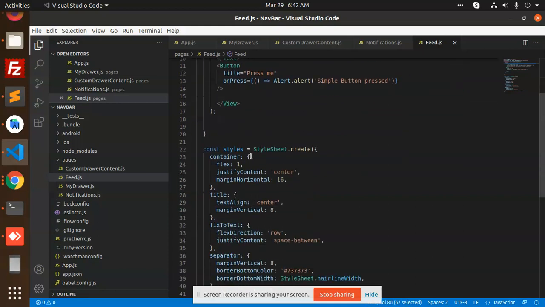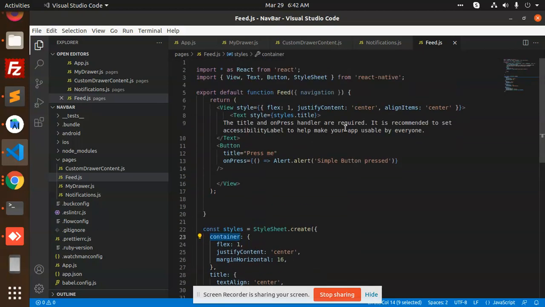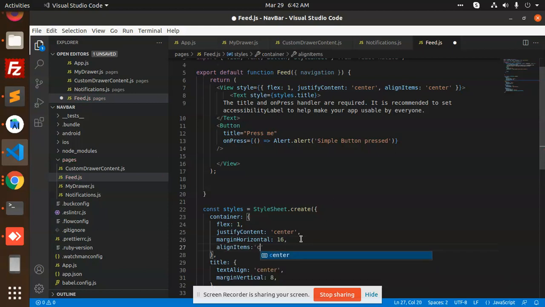So we need to create a styles file over here, a constant variable styles, and we are going to use this one. So for container, I'm directly going to add justifyContent center, flex 1, and marginHorizontal 16. We can also use alignItems center. So here we go, we added.